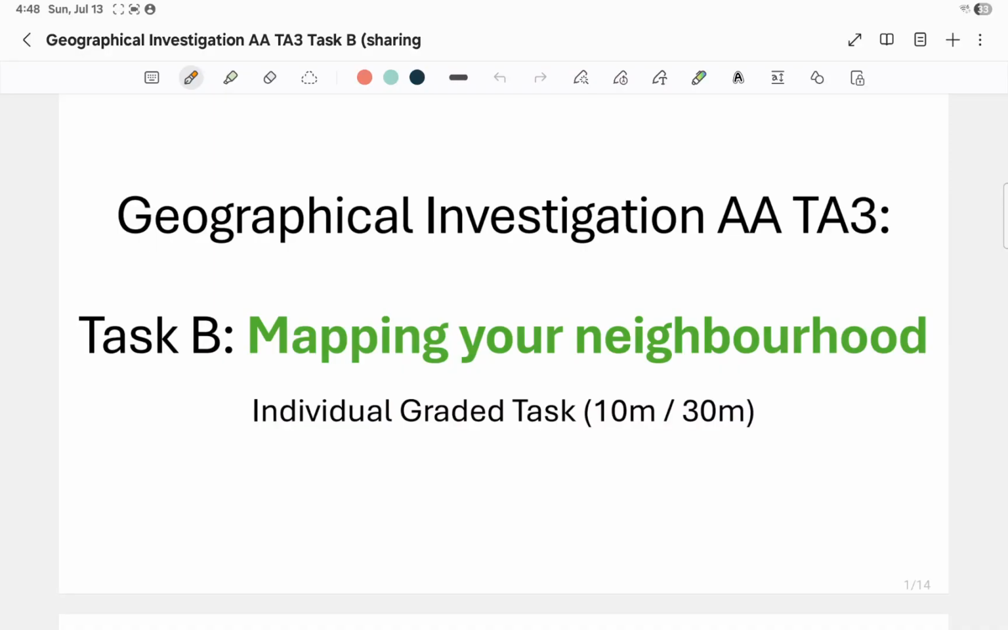I hope that this will help you prepare sufficiently for your upcoming GIAA individual component. For the upcoming lesson, you will be working on mapping your neighborhood, and it will be an individual task, worth 10 marks upon 30. So it's important for you to know very clearly what's expected of you so that you can carry out this task well when we meet again for our face-to-face lesson.